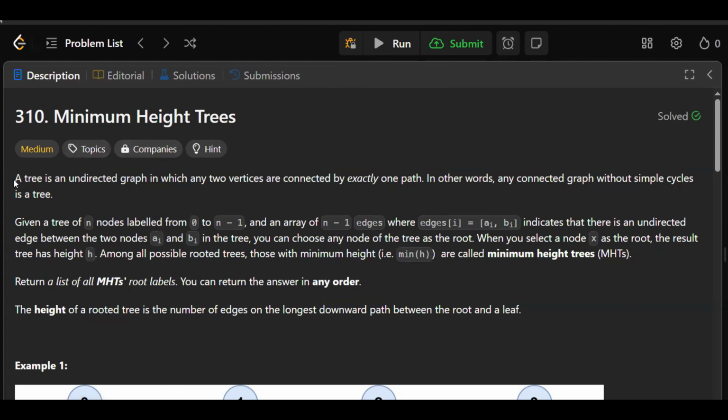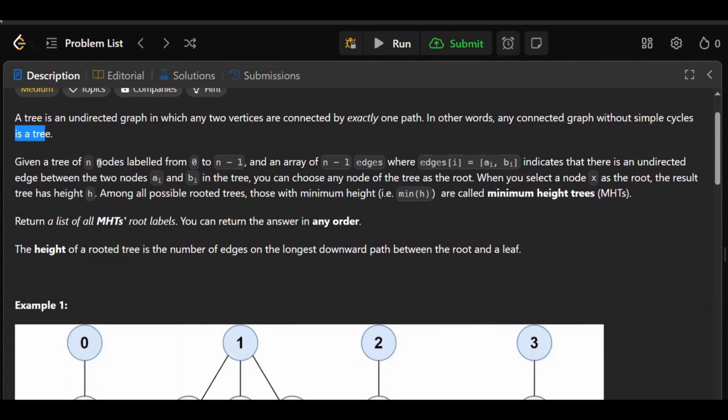In this problem, a tree is an undirected graph in which any two vertices are connected by exactly one path. In other words, any connected graph without simple cycles is a tree. Now, given a tree of n nodes labeled from 0 to n minus 1 and an array of n minus 1 named edges, where edges[i] = [a_i, b_i] indicates that there is an undirected edge between the nodes a_i and b_i in the tree.